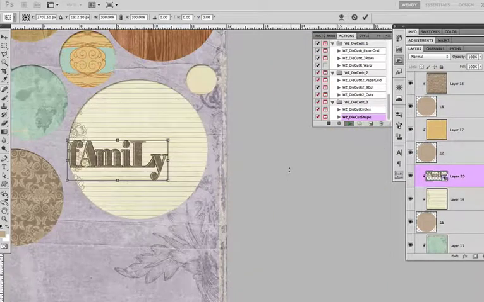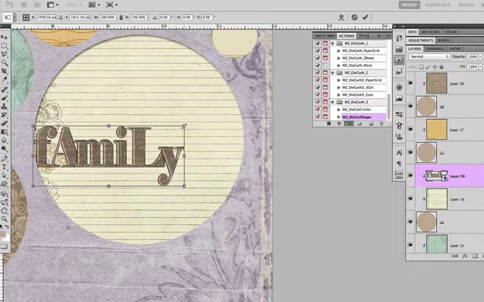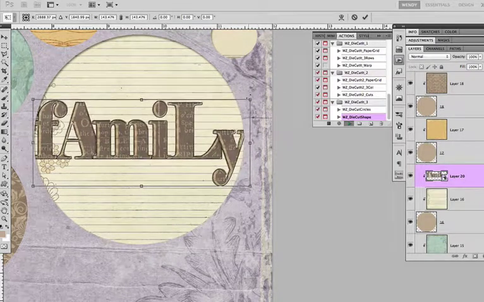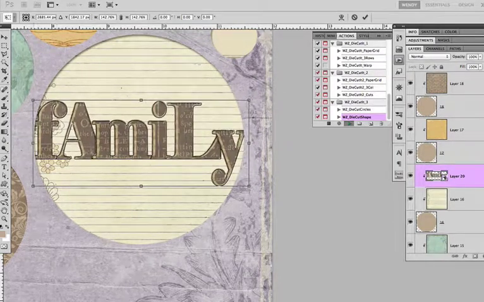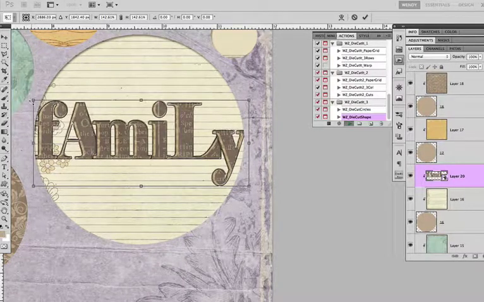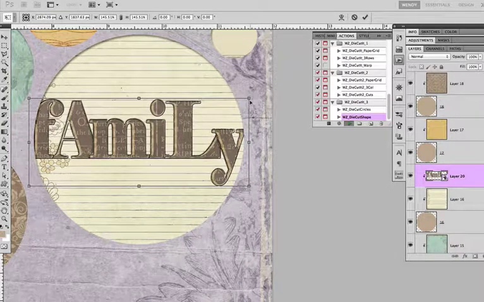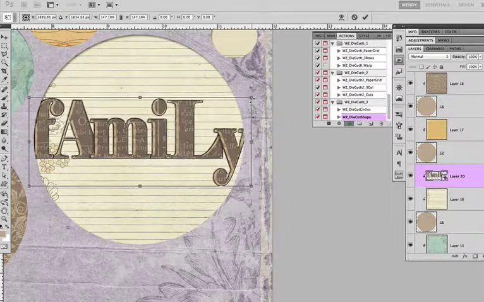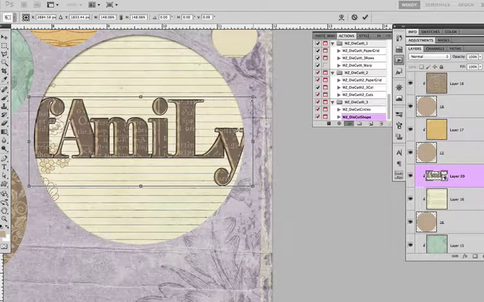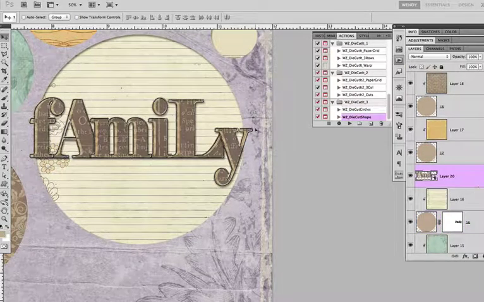I'm pressing Command or Control plus to zoom in so I can see what I'm doing. I'm going to grab that. And in this case, I would like this to go pretty much all the way across the circle, like that. Actually, let's take it off it. Let's go like that. Press enter. Now I've added that paper back in, and now I can turn on my family layer, unclip it.